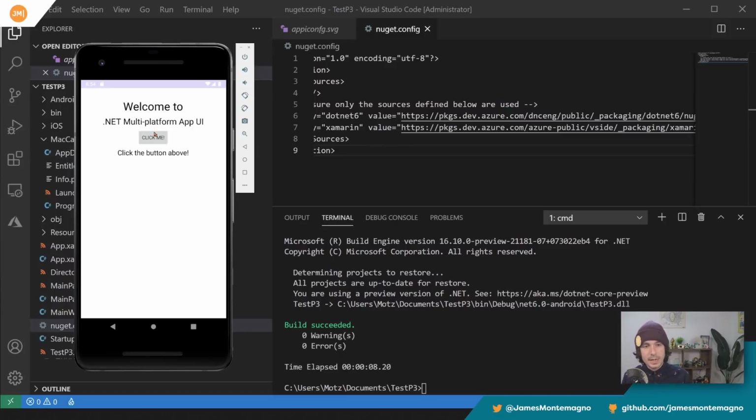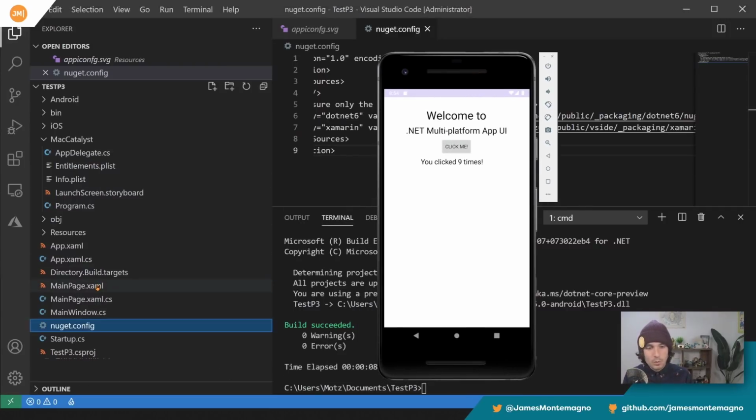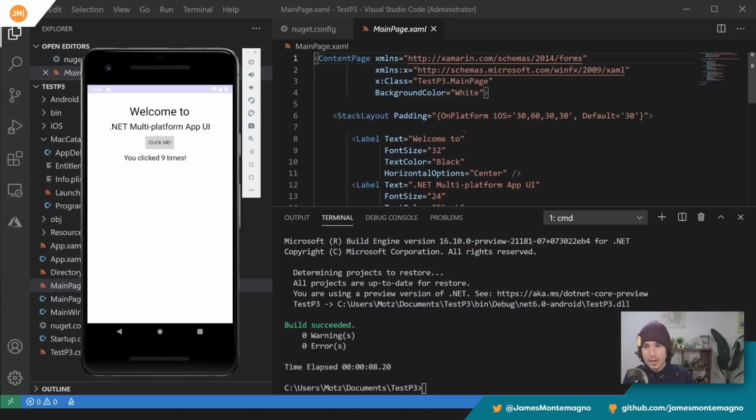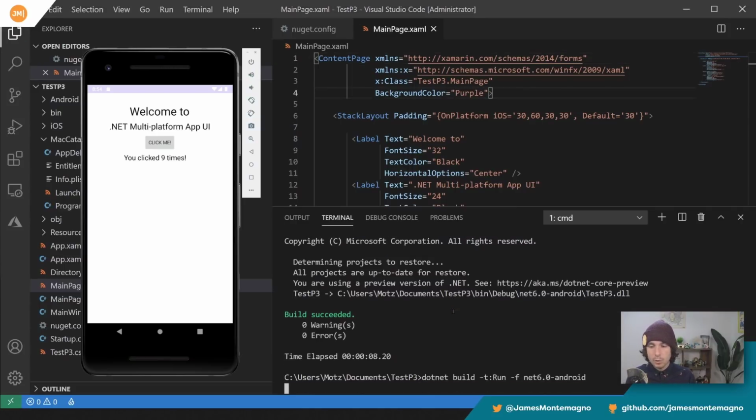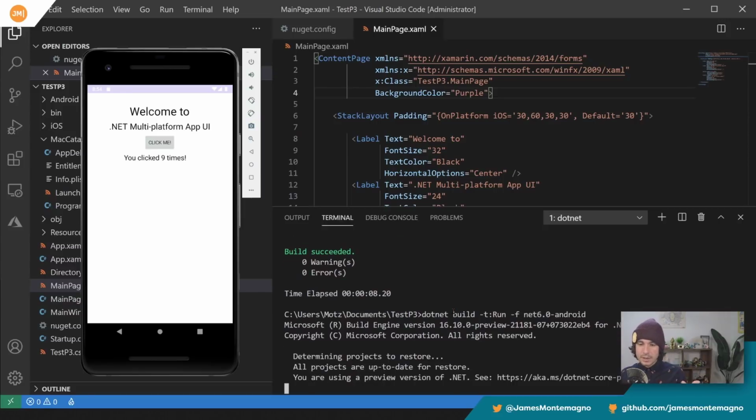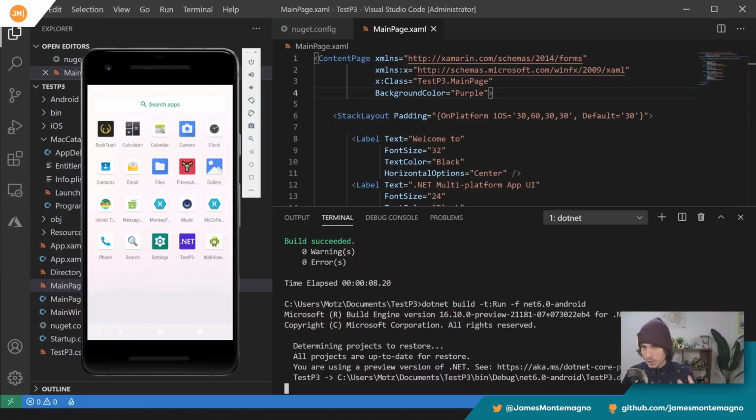There we go. Welcome to .NET MAUI App UI, and you can click, click, click, and of course you can get everything that you'd want. If I go over to my main page, I could go ahead and set this to purple, hit save over here and redeploy. Right now, the tooling isn't in there for the hot reload. That'll be in Visual Studio for our XAML that we know and love. So right now, it's sort of this manual process.